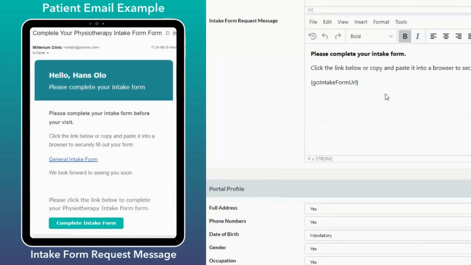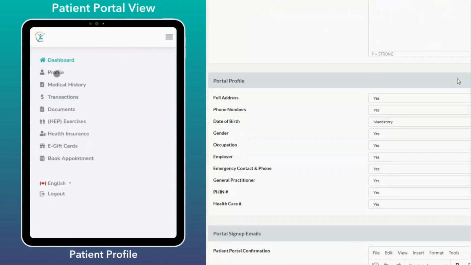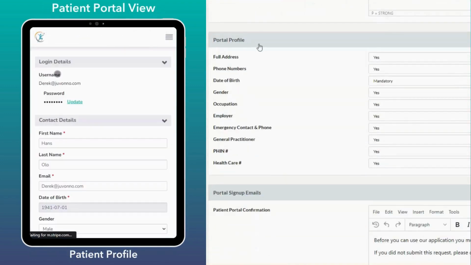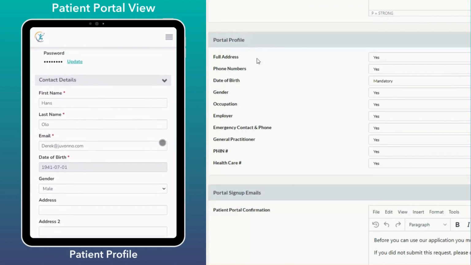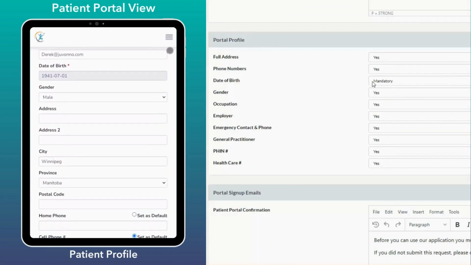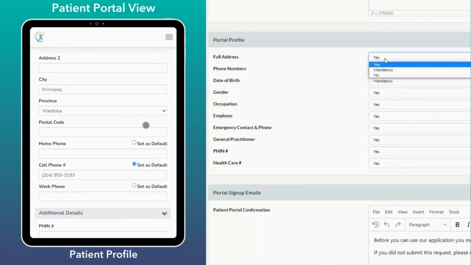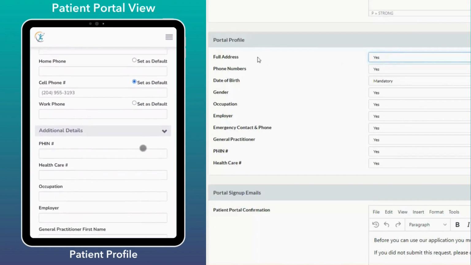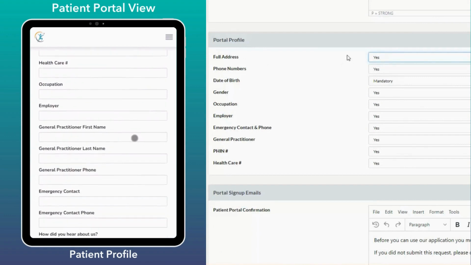This is the intake form request message, and this will be sent with a patient's intake form that you can email to them for them to complete online. And again, it can be customized. Under the portal profile, these are fields that you can set to yes, no, or mandatory. All of these fields auto-populate into the patient's profile so that you don't have to fill them in.